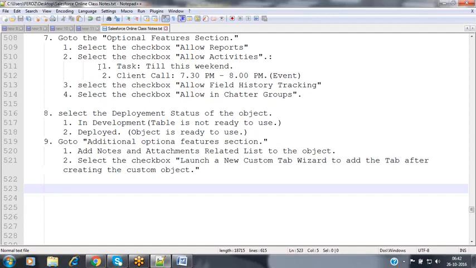After creating that custom object, in order to manage the records available inside that object, if you want to create some new records, modify, delete, or view the records, for that, do you want me to create a tab or not? If you want me to create the tab, then select the checkbox, launch a new custom tab wizard after creating my custom object. Then automatically Salesforce will provide a new tab for that object. By using the tab, we can manage the records inside that. You may create, modify, delete, or view all those records available inside that.